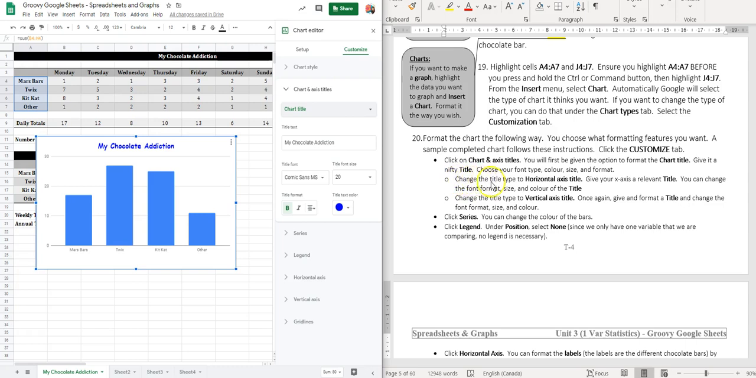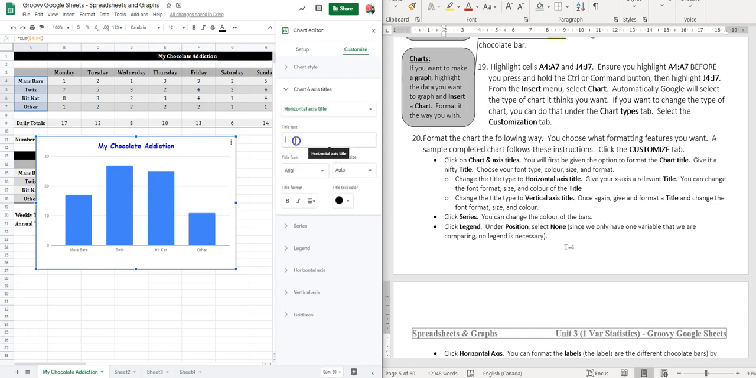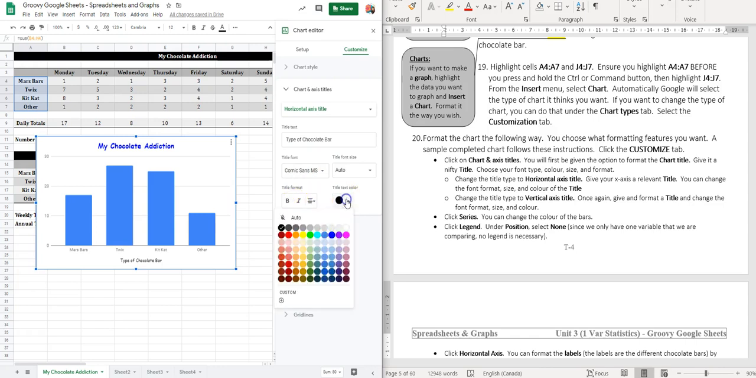Now you're going to change the title type to horizontal axis title. So here we're going to go to horizontal axis title. This will allow us to label the x-axis and change the formatting. So we're going to label this as type of chocolate bar. And if you want, change the font to something interesting, change the size, bold it, italicize, whatever you want, change the color.